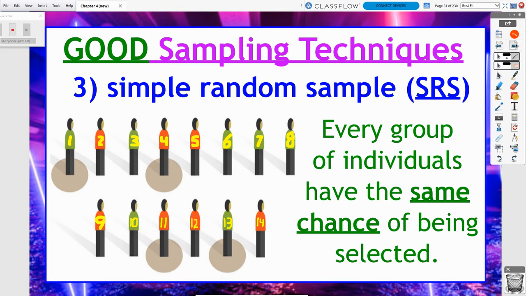So sampling technique number 3, and this is really our first good sampling technique, and this is the most basic sampling technique that we can do, and it's called a simple random sample, or you may abbreviate it as an SRS. And on the AP exam, it is acceptable to call a simple random sample an SRS, and you'll commonly refer to a simple random sample as an SRS.